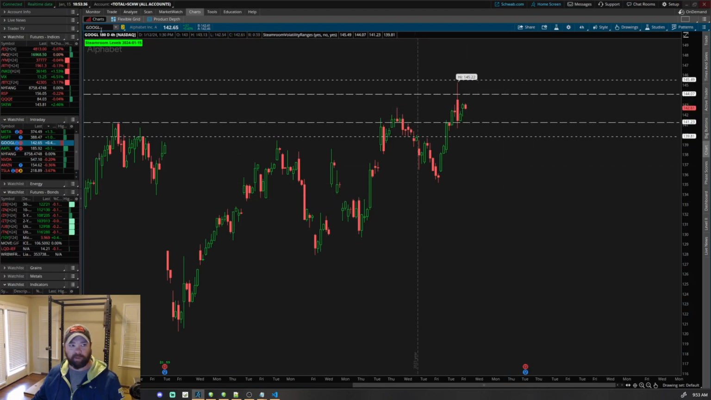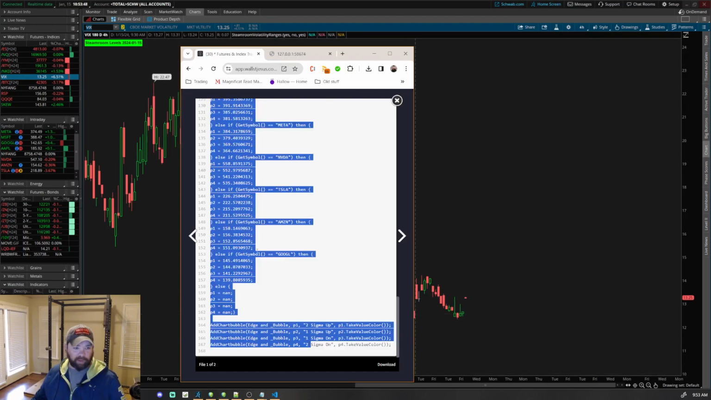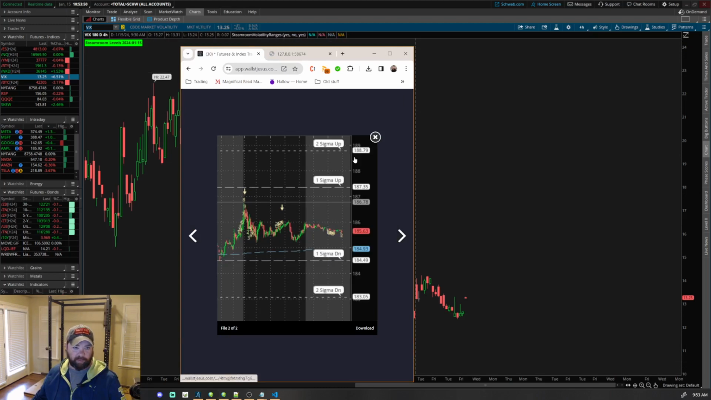Now I have these levels calculated for everything that I have GEX levels calculated for, except for the VIX. I don't see a need for that right now. But we can look at the GEX levels. I do have the GEX levels on VIX.